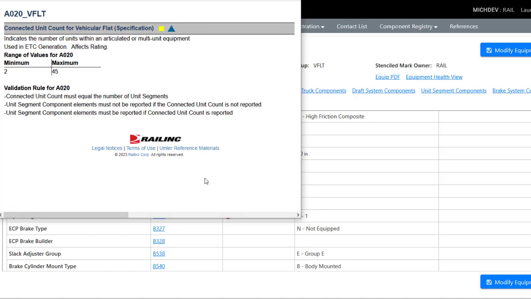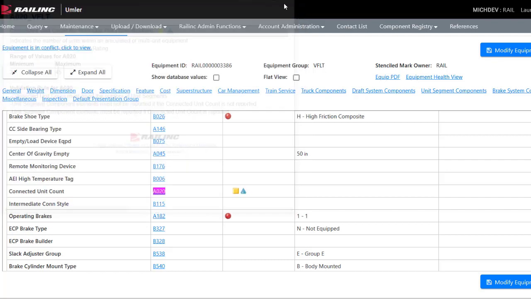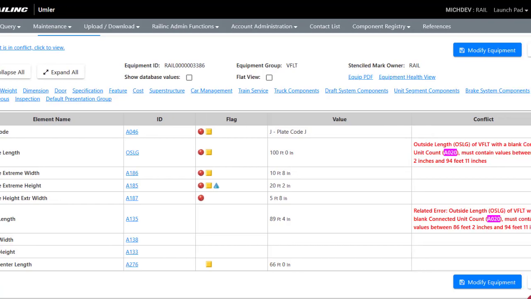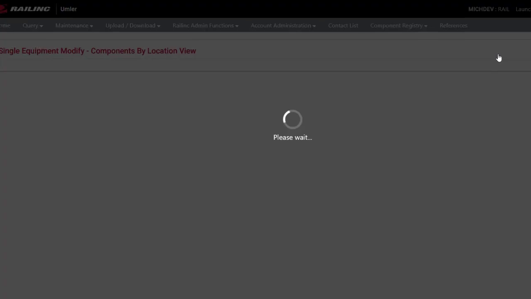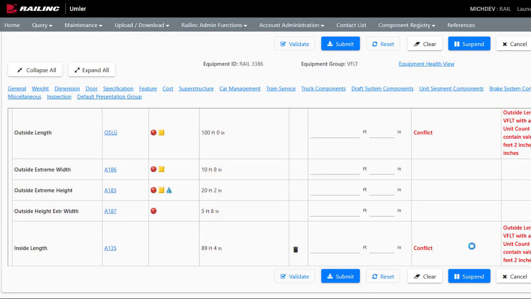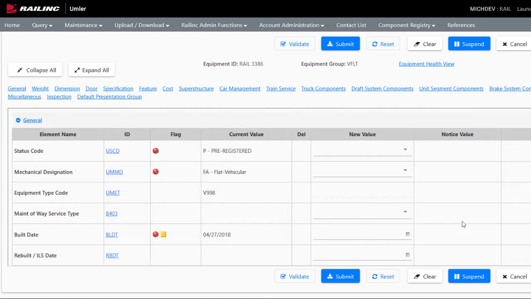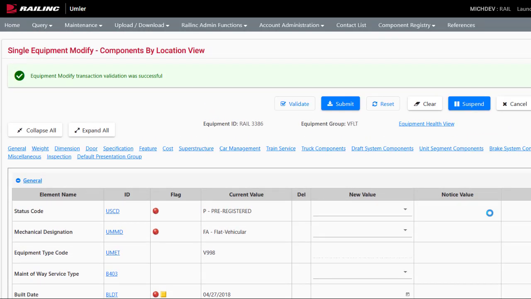For this example, I'm going to check the outside length, the inside length, and the connected unit count. The outside length and the inside length need to be updated. To correct values, click the Modify Equipment button. Once updates are made, click the Validate button to verify that your changes follow business rules. When you see the green Validation Succeeded message, click Submit.